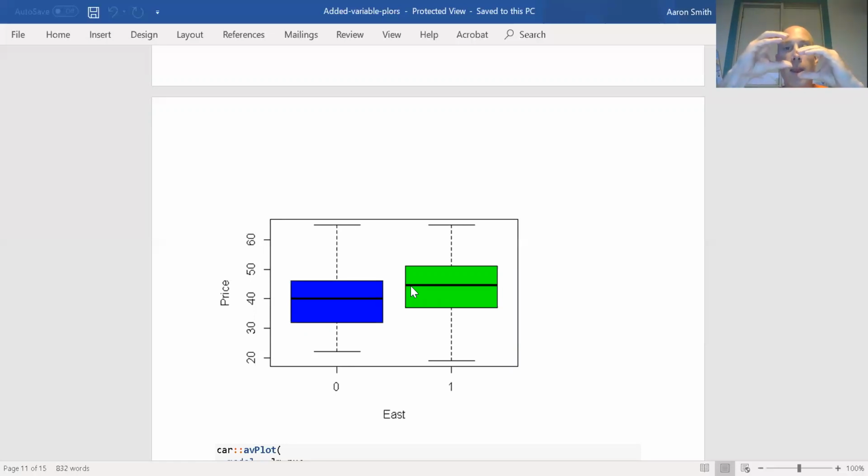So I see something like this. I see a little bit of a vertical difference, but I see that the median lines intersect each other's boxes. So there may be a statistically significant difference between the two groups, but operationally, it may not be that big of an impact. I would use other things to make a decision on this, but I would be leaning at this point to not include east.